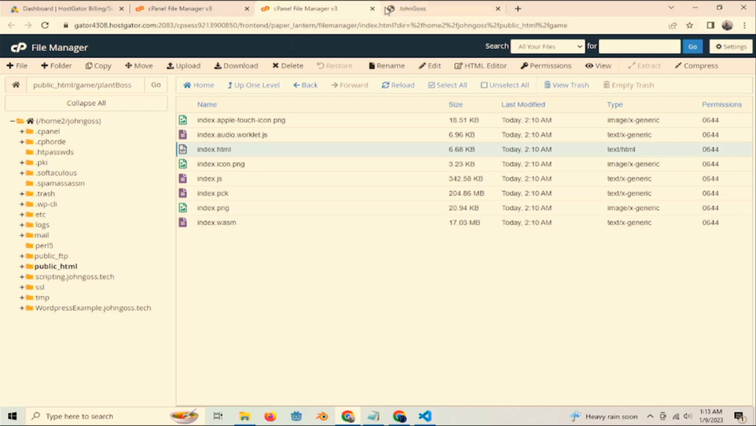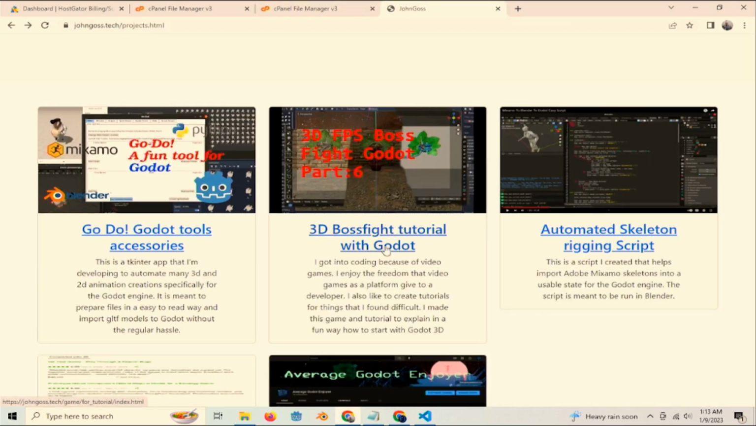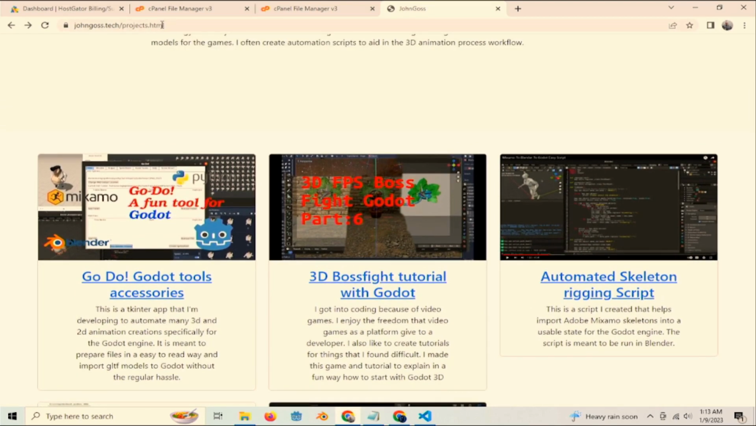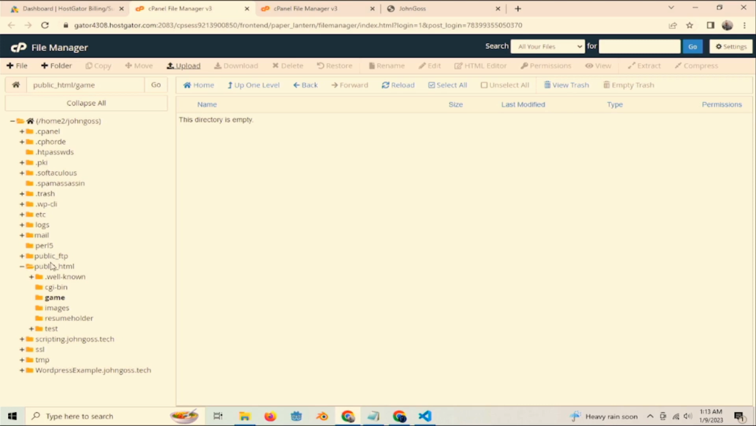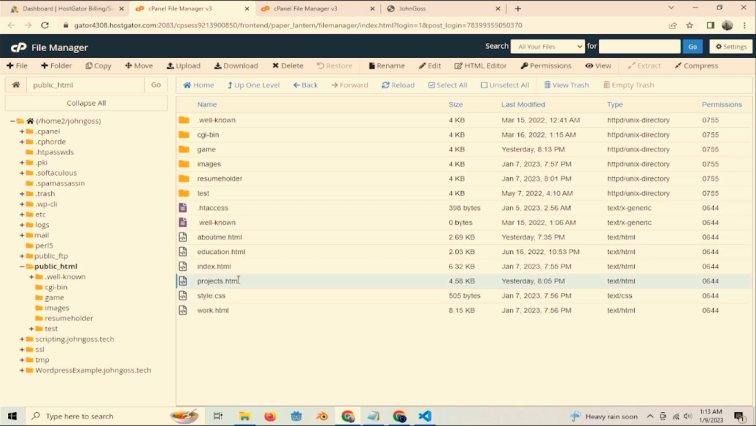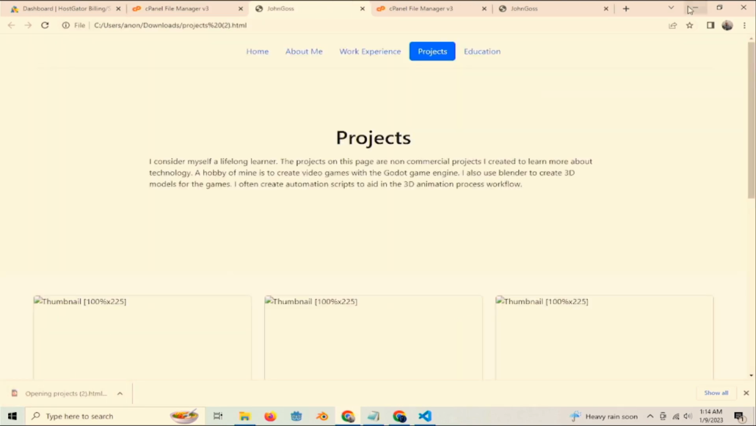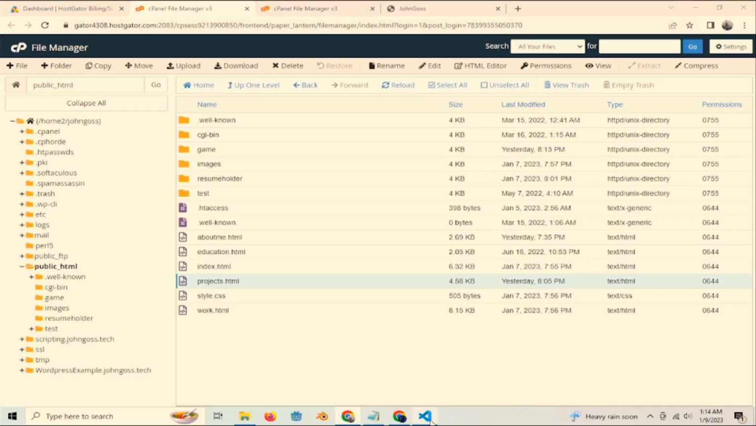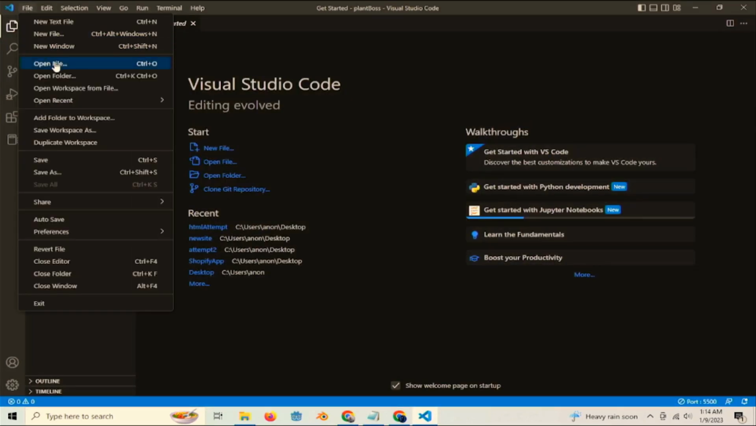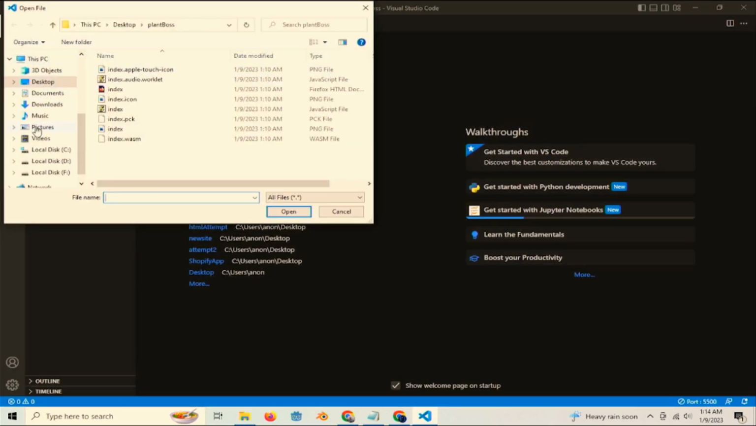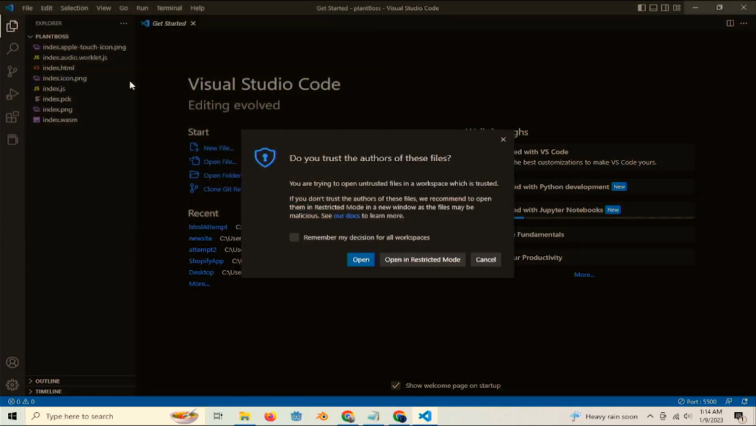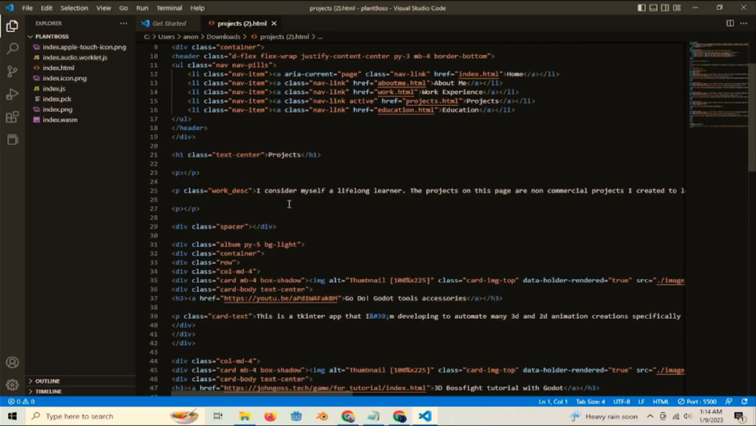So we're going to download our projects.html file, and then we're going to edit this link to link there. So what I'm going to do is go to public HTML. We're going to say projects, and then I'll say download. Sorry, I'm going to go to VS Code, and I'm going to go to file, open file, and let me go to my downloads, and I think it's this one right here. Yes, I trust it. All right.